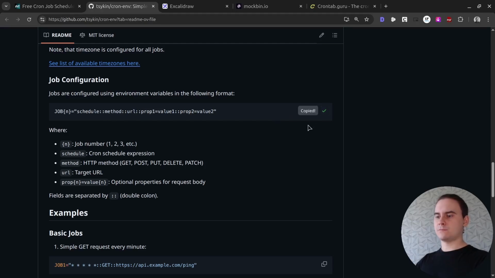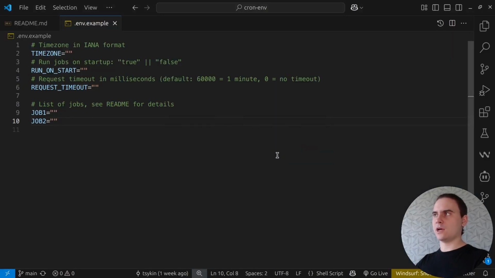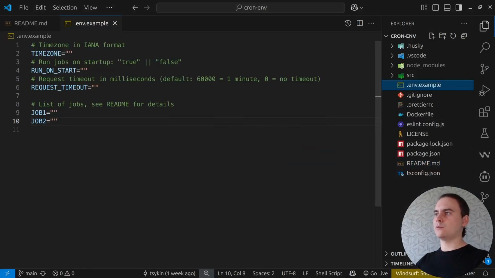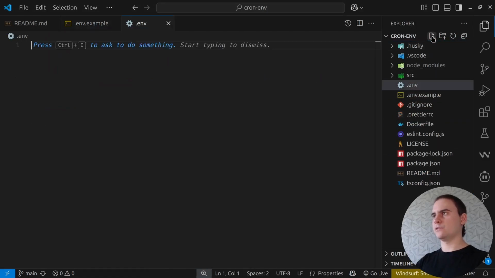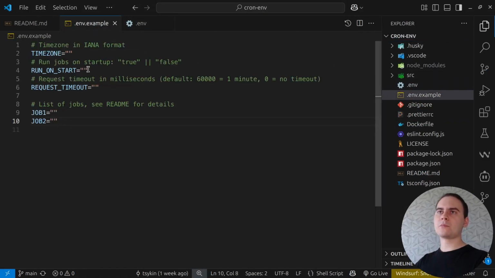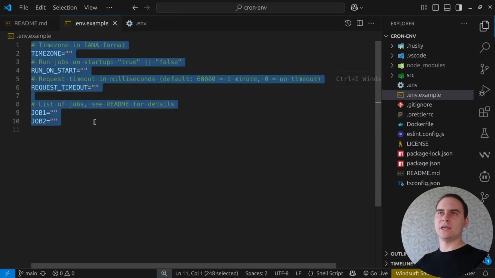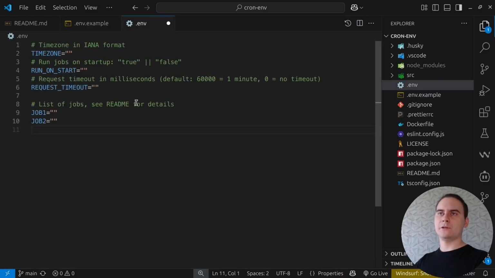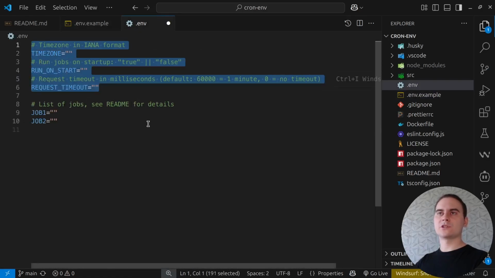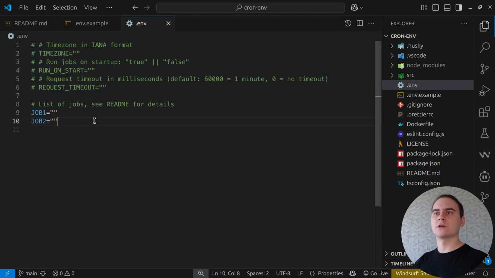Let's just copy this. And let's also clone the repo. I have already done this. Basically, what we need to do is just create a .env file in the root directory. Here's, of course, the env example. I'm just going to copy it here. And since, as I mentioned, those are optional variables, let's just not set them for now. Let's just focus on the list of jobs that we want to configure.